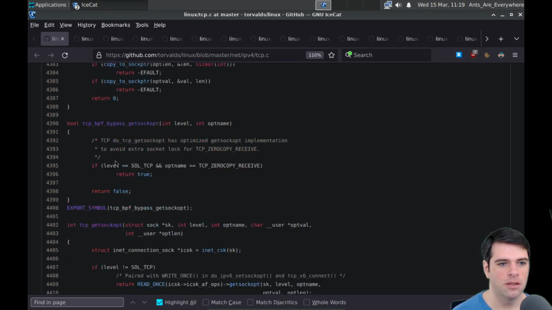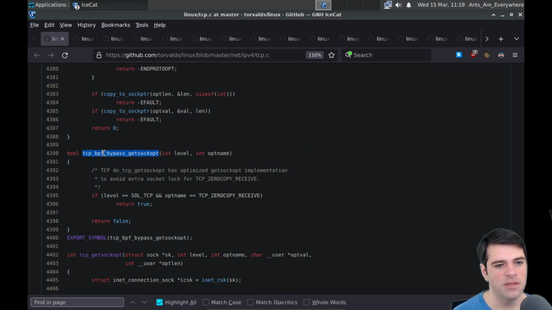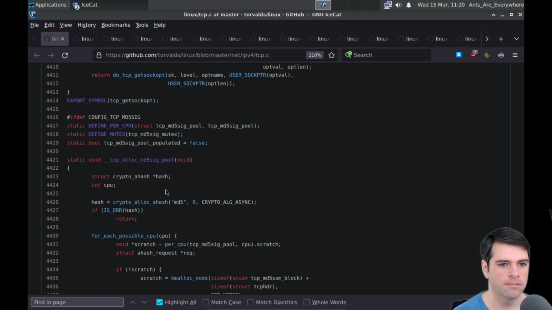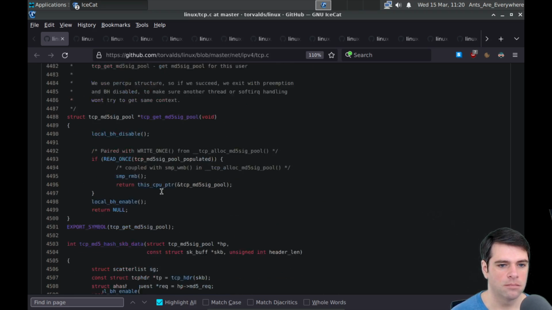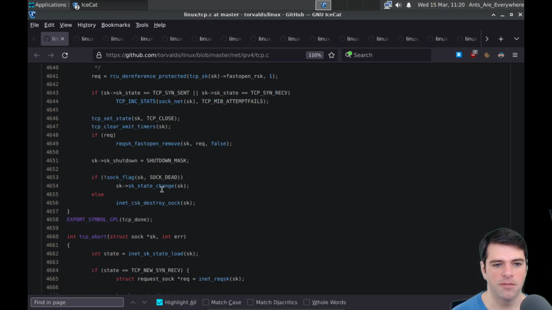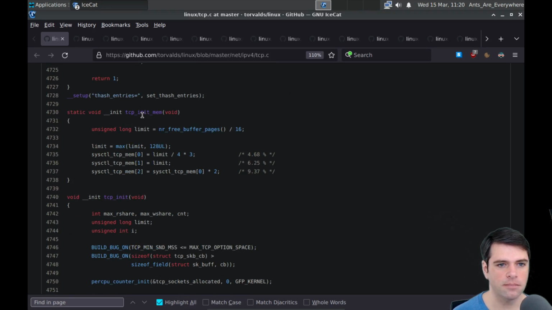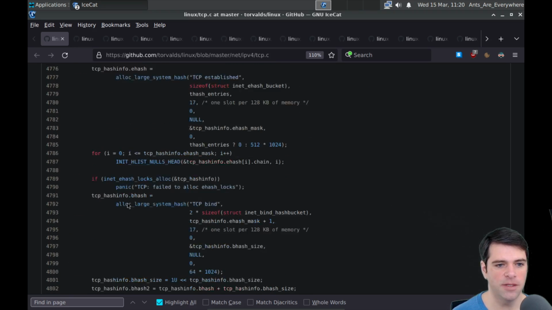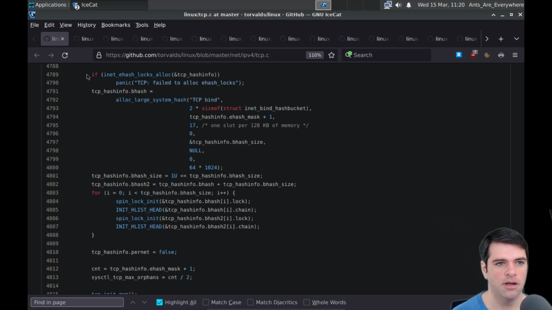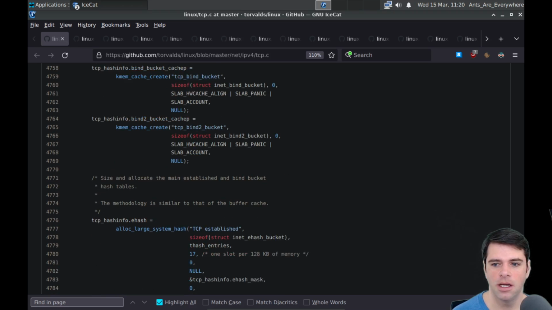And okay, TCP BPF bypass get socket. So this is BPF stuff. Do TCP get socket has an optimized get sock opt implementation to avoid extra socket lock for TCP zero copy receive. All right. MD5 hash. TCP init mem. TCP init. All right. So that's TCP.c.